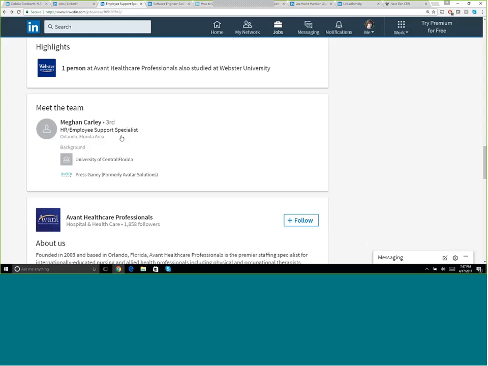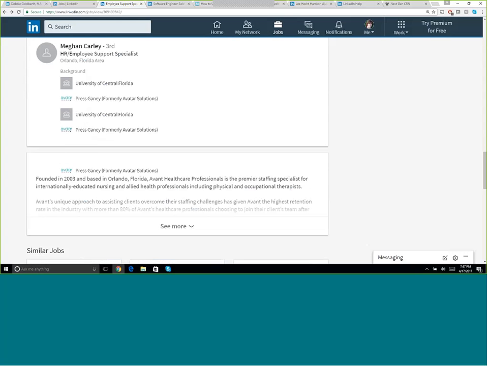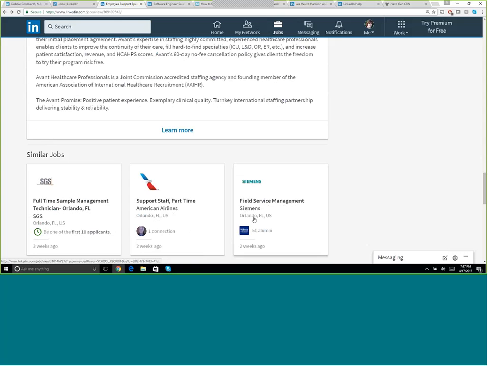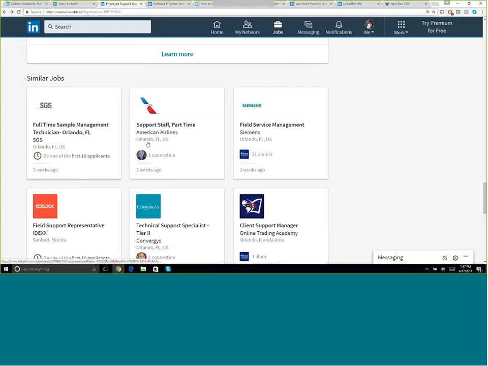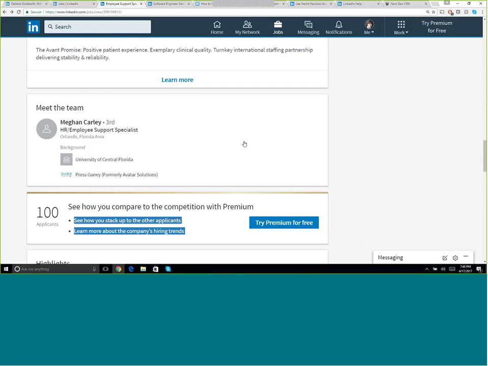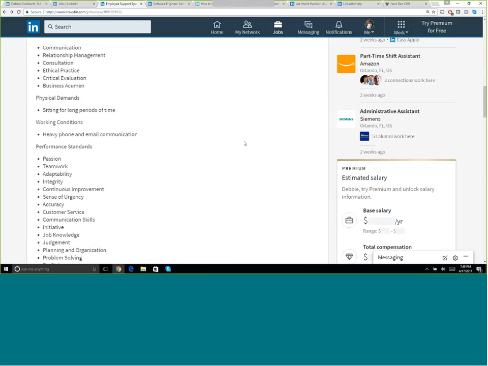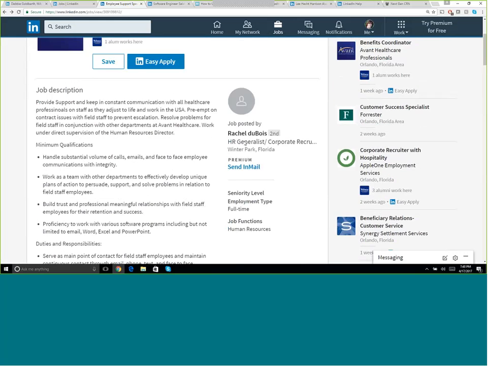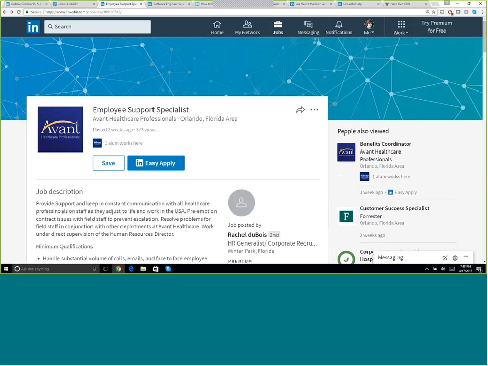It'll highlight people on the team. It'll also show you information about the company and give you the suggestion to follow the company. There's some similar jobs as well. So it goes through and it integrates information about the company, about the jobs listed by the company, about the team members, about people in contact you may want to reach out to. So that's really helpful as it integrates and it shows people also viewed in the content on the right.